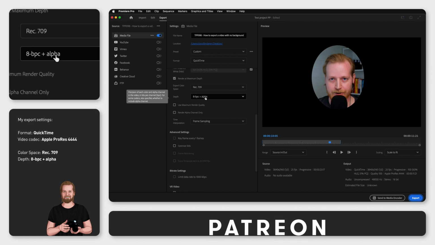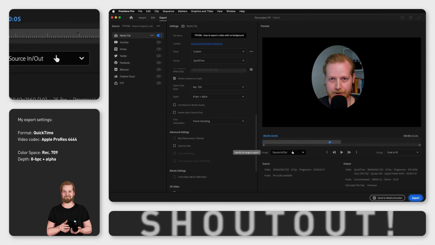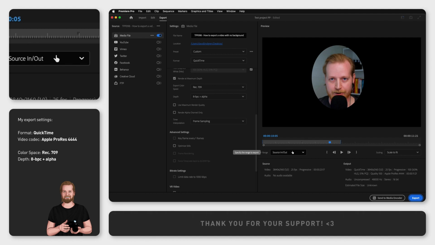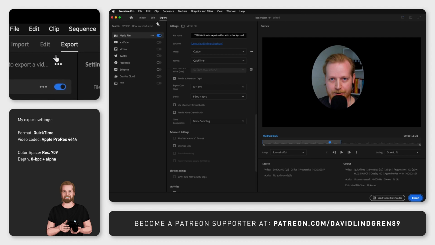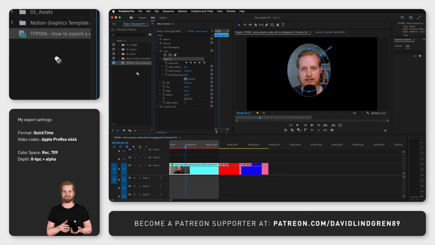Now I went over to the preview window and changed the range to source in out so that I only export the selected area, and then I click export. This can take a while depending on the complexity of your clip, but at the end this is the result.